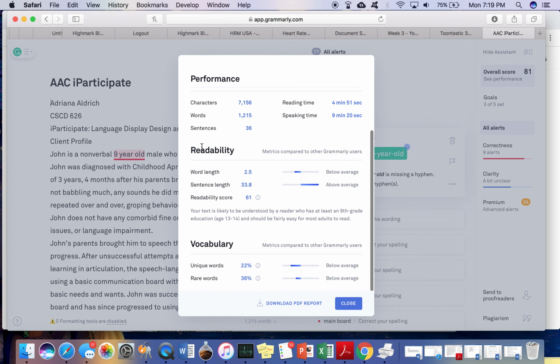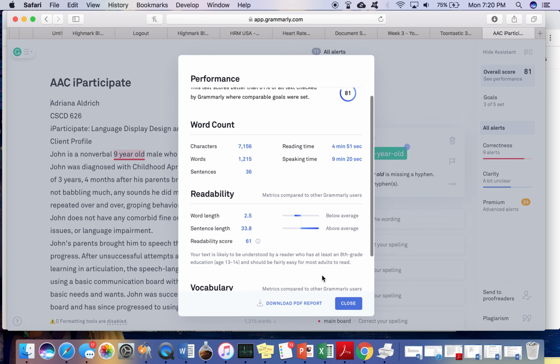Next is the readability, so your word length and sentence length. So actually I have pretty long sentences, it looks like, but my readability score is a 61, and the higher the better. So my document is good for anybody with an 8th grade reading level. And then finally, my unique and rare words, I was a little below average, so I didn't use that many unique or rare words, but it's interesting to know.